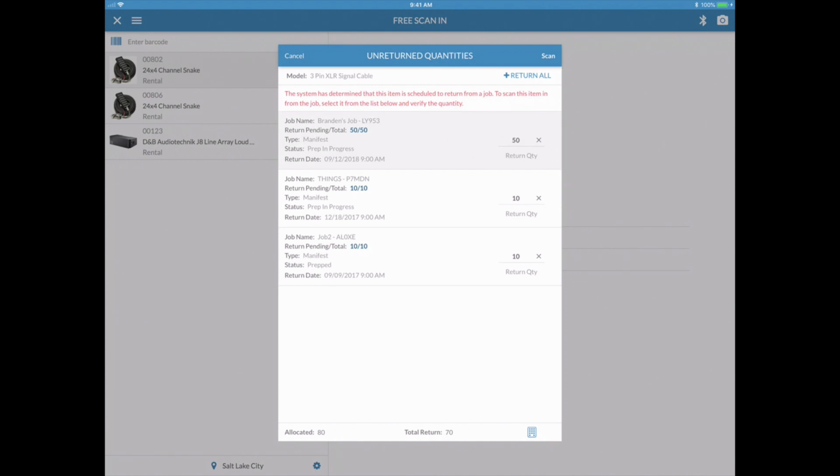If I'm in Bluetooth mode and if I'm using a scanner that doesn't have a keypad, I could hit this little keypad down at the bottom here and it will pop in and out for me.